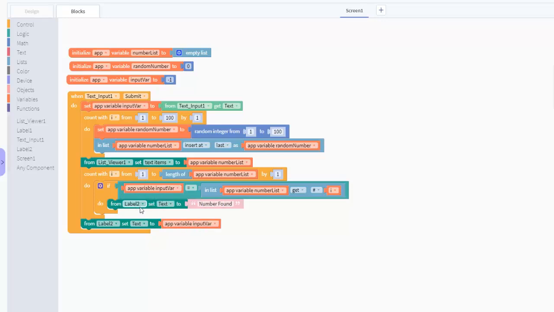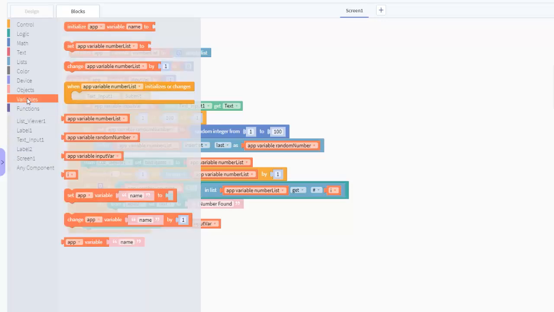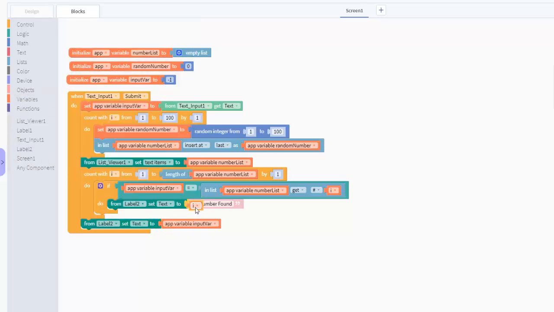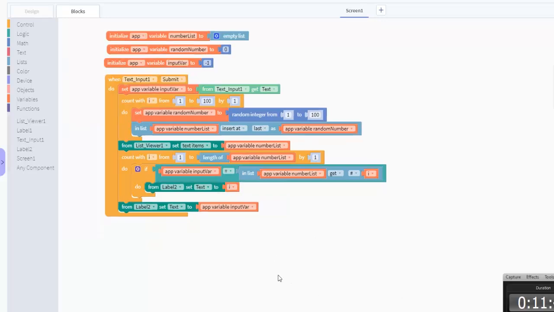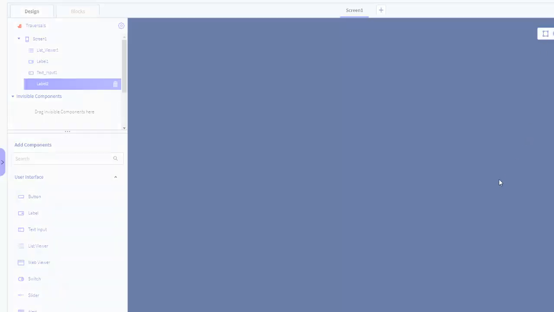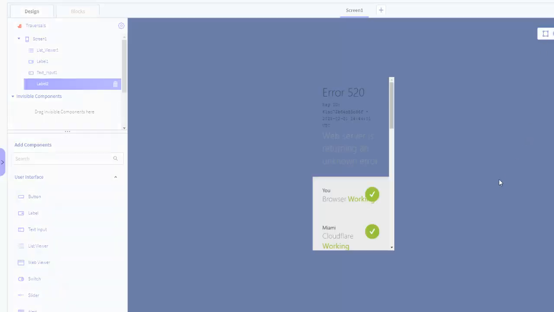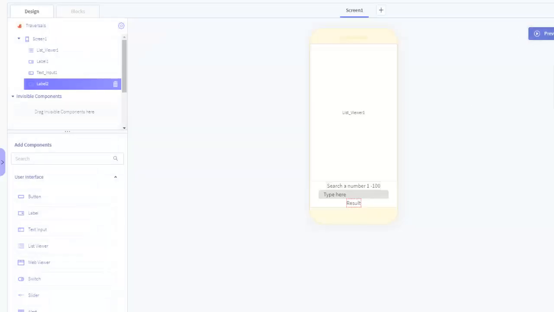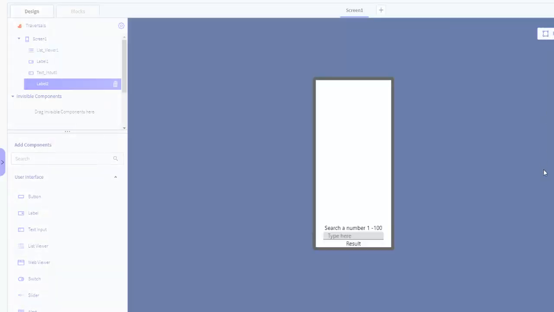Now I'm missing something from this block of code. Label to set text to, and I'm going to set the text to the position where I found the variable. Okay, here we go. Let's run this program and see if we have any bugs that we need to fix. This is the process of debugging. As a matter of fact, we should have a bug that I will tell you about in a minute.